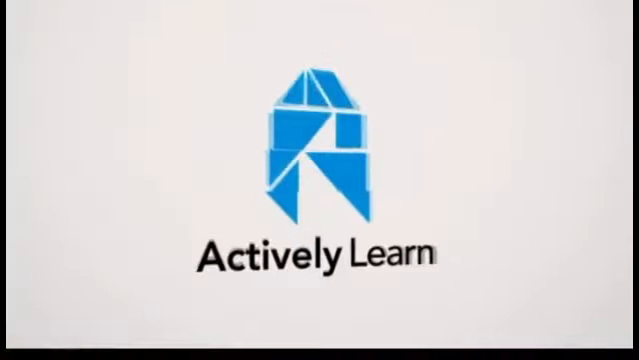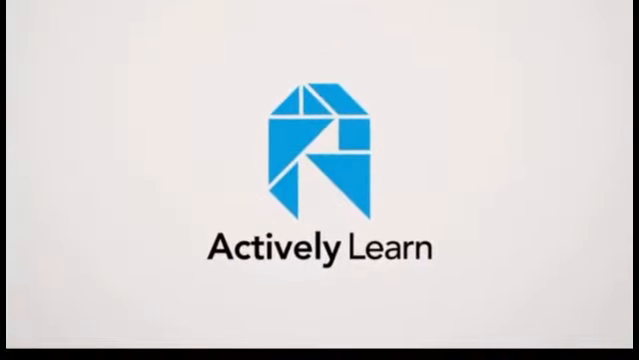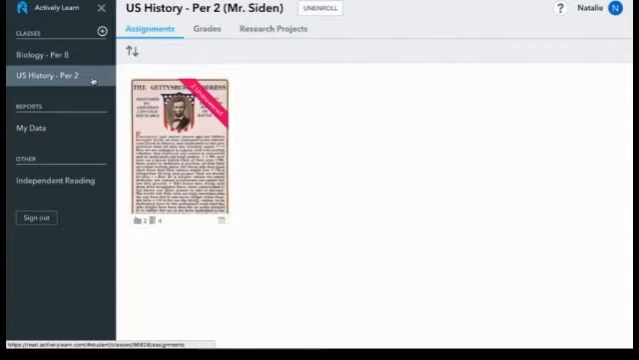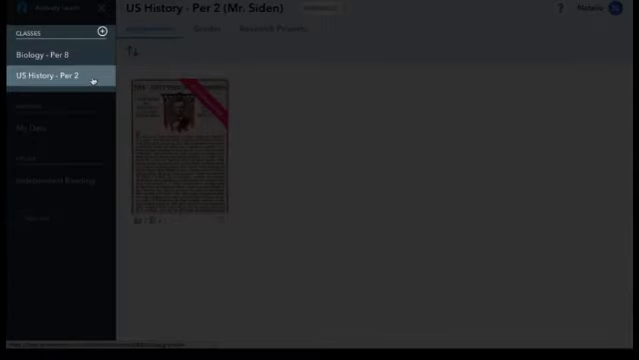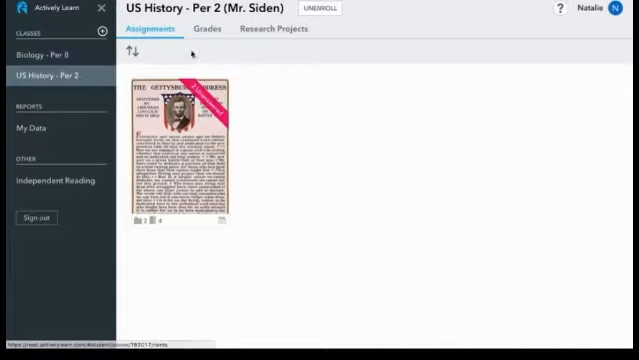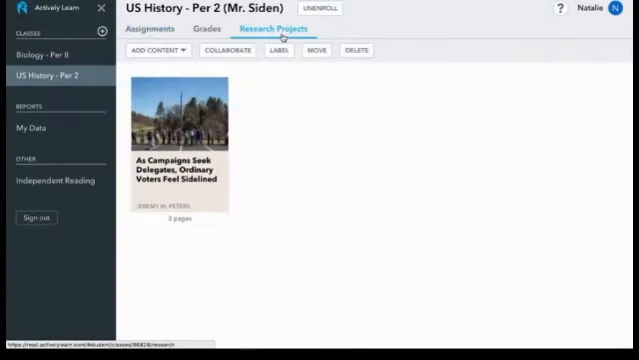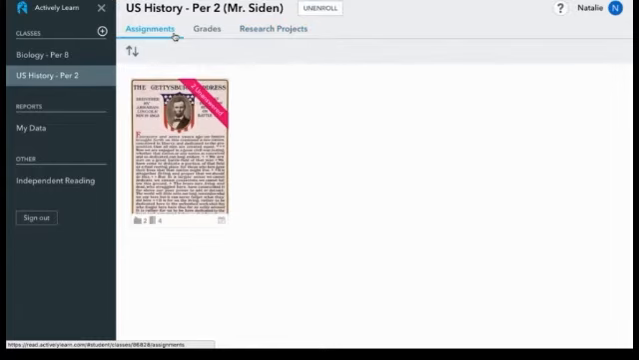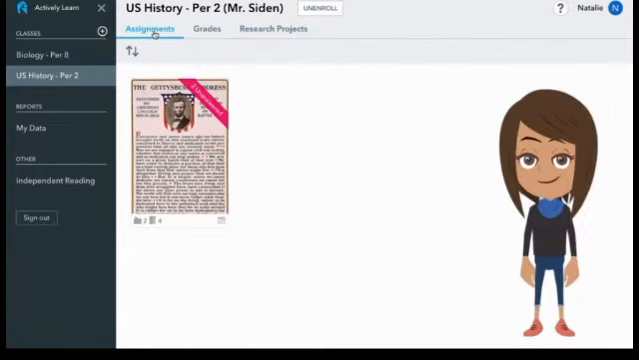Becoming a good reader is really hard. We're happy your teachers asked us to help. Welcome to Actively Learn. Let me show you around. On the left-hand side, you can see your classes as well as an independent reading library with hundreds of articles you can read on your own. Once you've selected a class, you can see your assignments and a place to add your own texts for research projects. Okay, let me introduce you to Natalie.